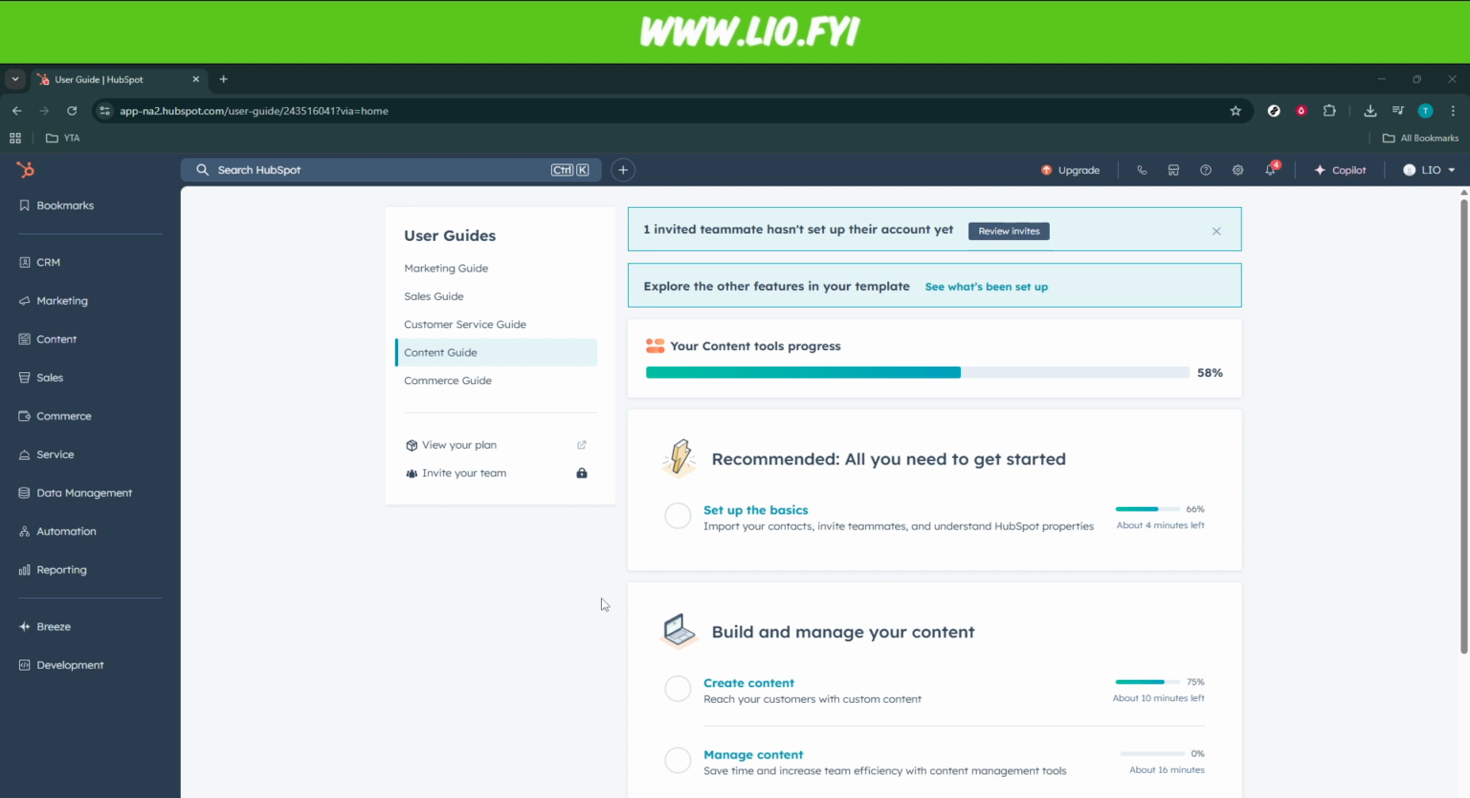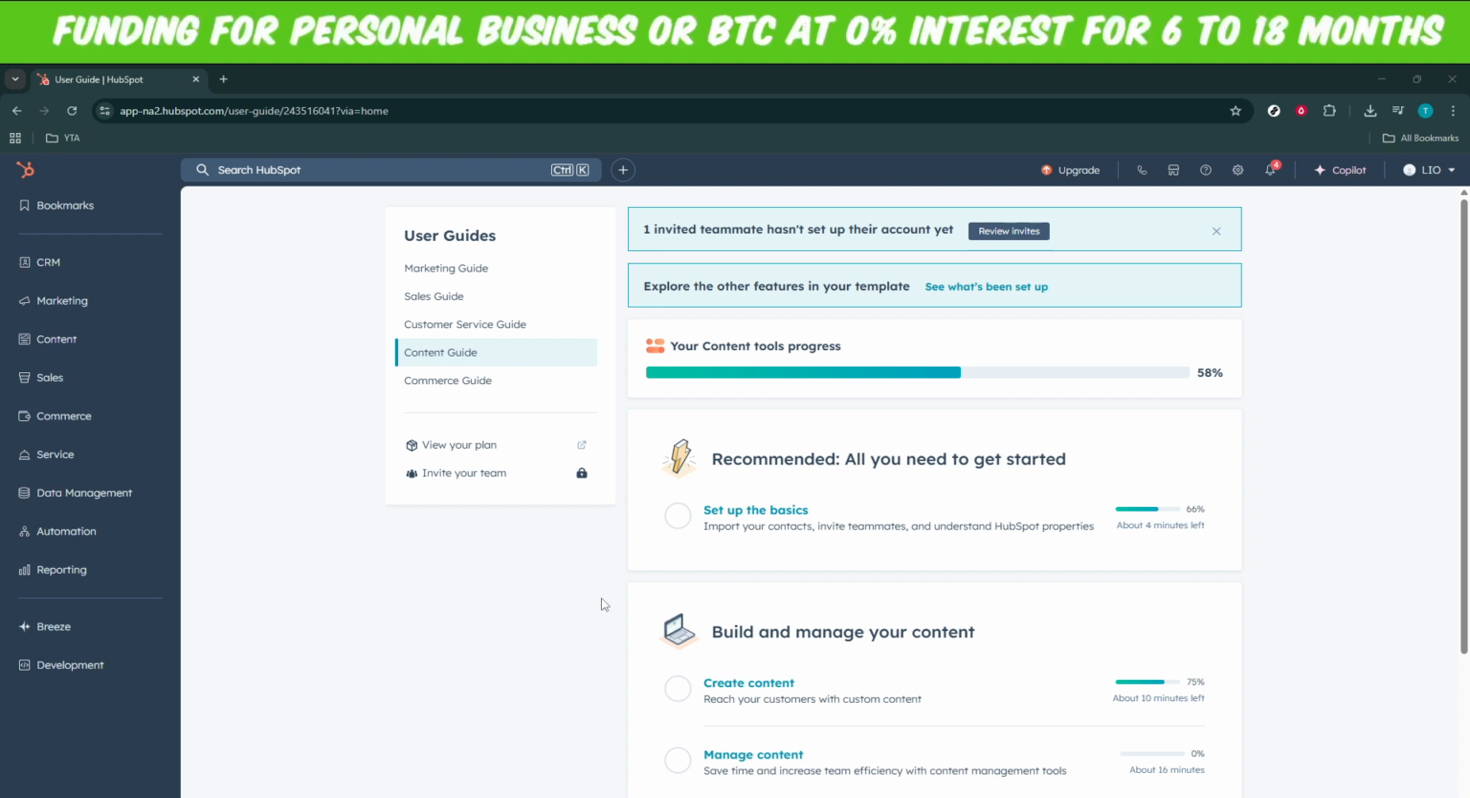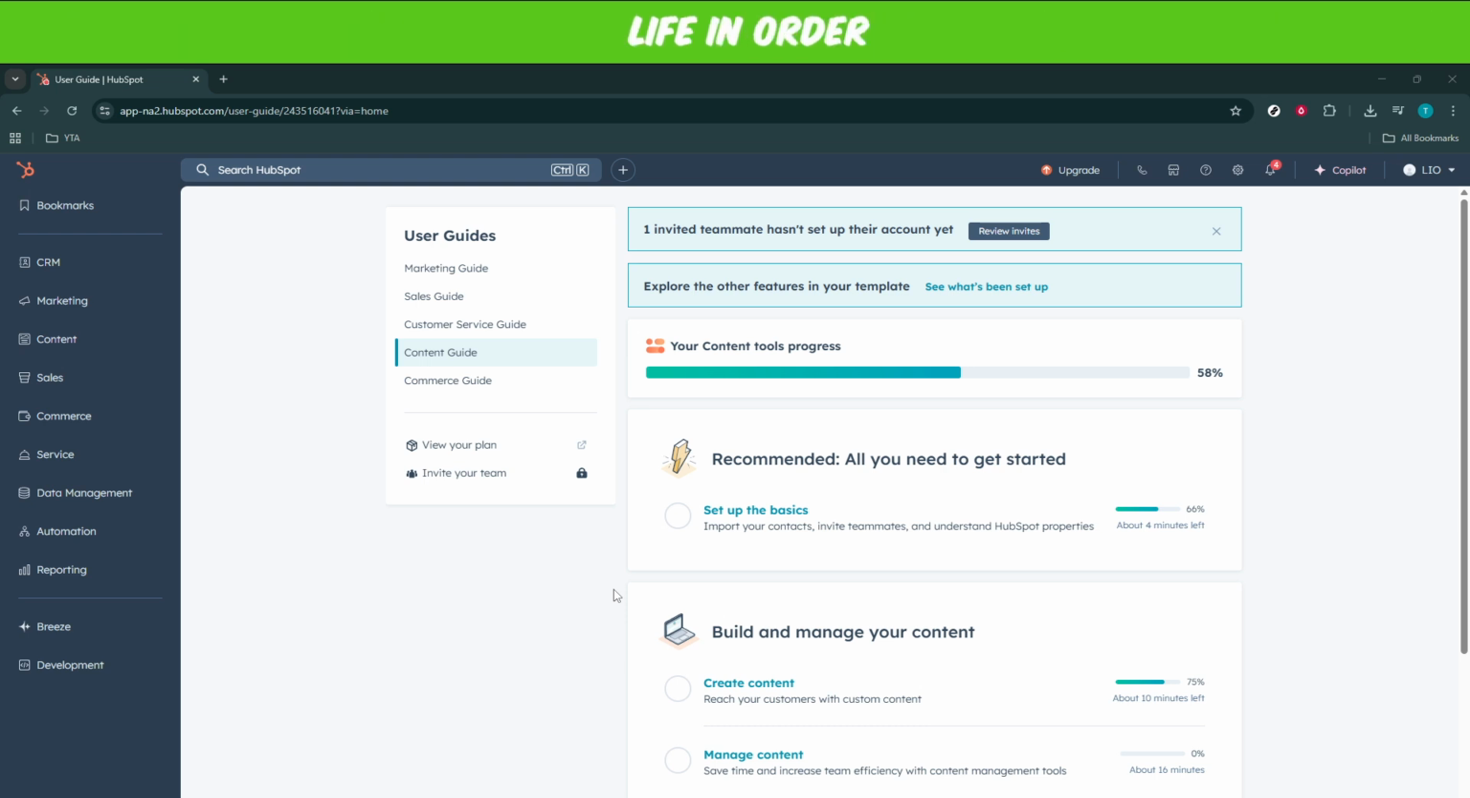Let's get started by accessing the HubSpot platform. You can easily do this by opening your preferred web browser and navigating to the HubSpot website. Once there, ensure that you log into your account with your credentials to access all the features you need. If you're already on the dashboard, you're in perfect shape to begin.